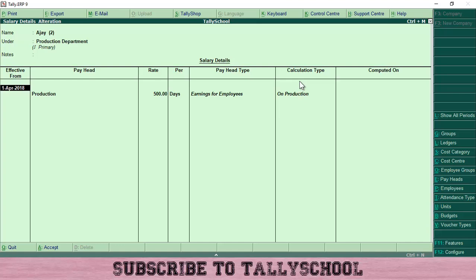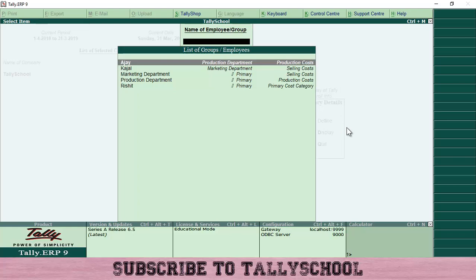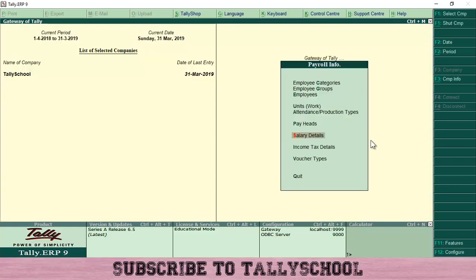So once you have entered all the pay heads, pay head literally means pay head, it means that you are paying to the salary, paying to the employee. So once you have created all the pay heads, once you have entered all the pay heads in the salary details on this screen, then you can easily create a voucher for salary and Tally will calculate automatically everything according to the pay heads or according to the salary details that we have set up. So that's it, we have created or defined employee salary details in Tally.